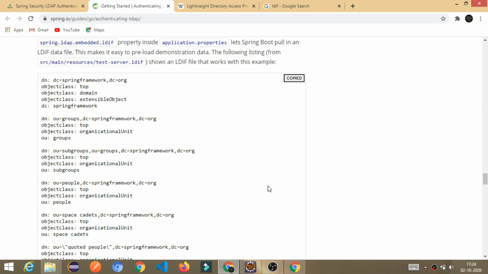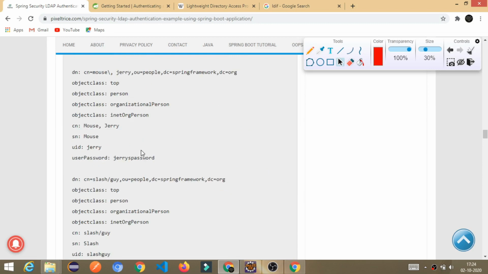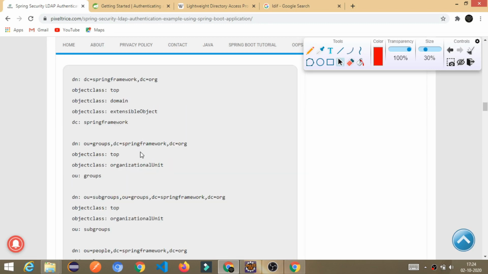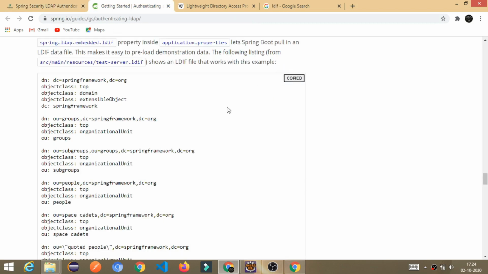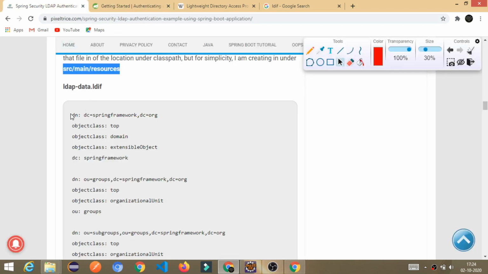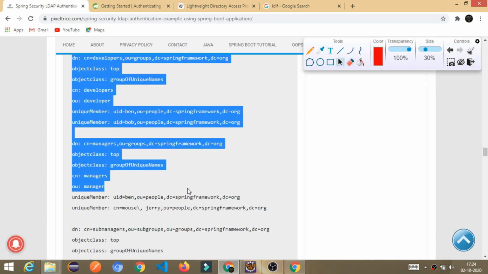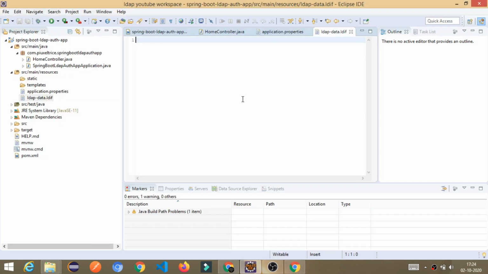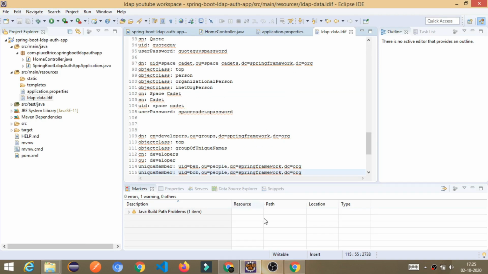I'm just copying it, or if you want, you can also get it from here, where I provided the same data. It is not different because I'm taking the reference from there only. These are the data. So I am just copying it, or you can just copy it like this, and paste this data in your file. Okay, I pasted it here, just finish.